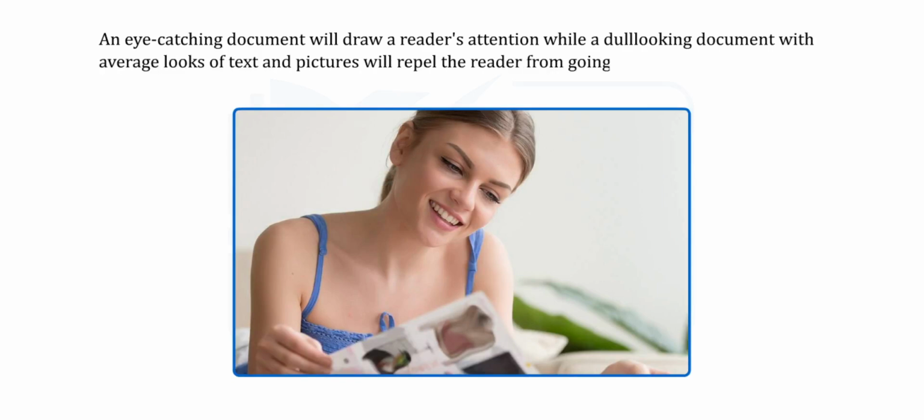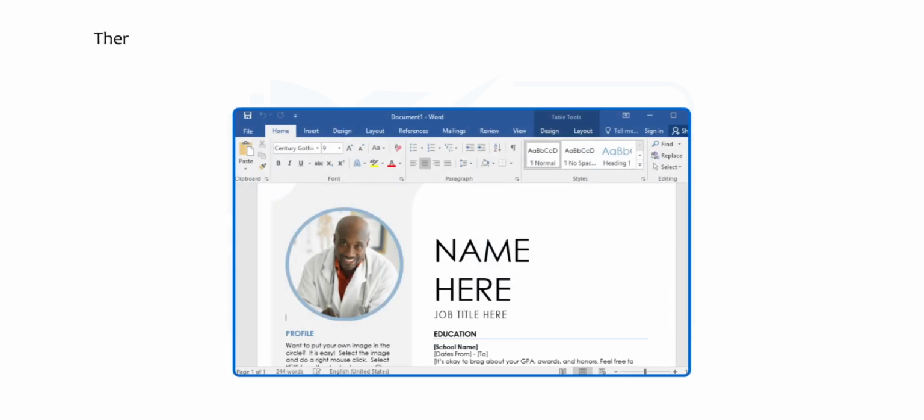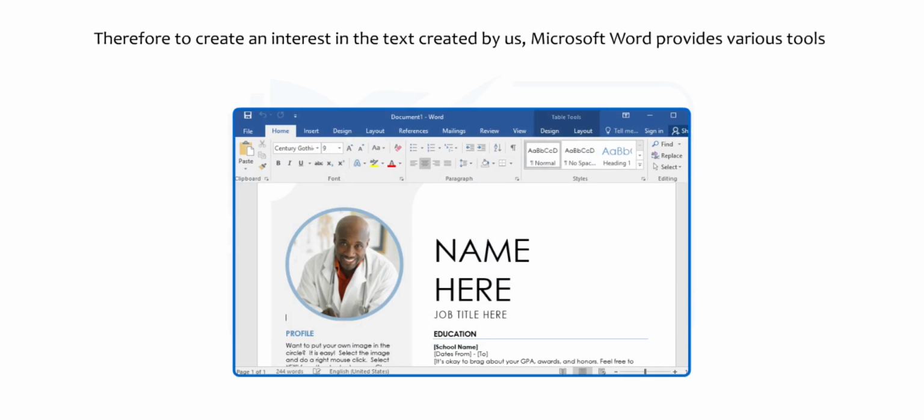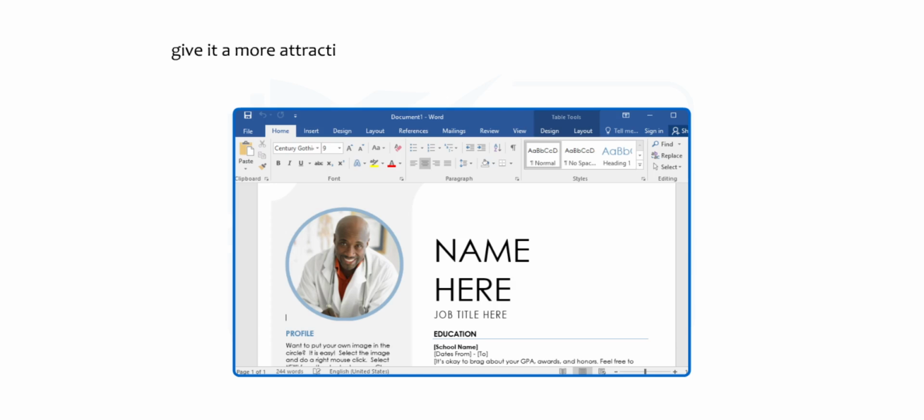repel the reader from going through it. Therefore, to create an interest in the text created by us, Microsoft Word provides various tools that can help us to change the document to give it a more attractive look with different shapes, pictures, text styles, etc.